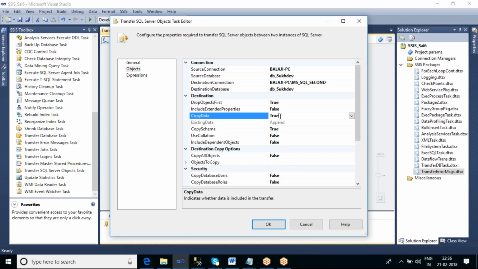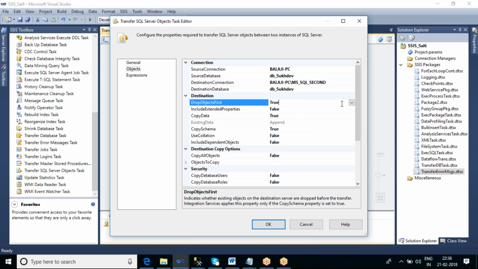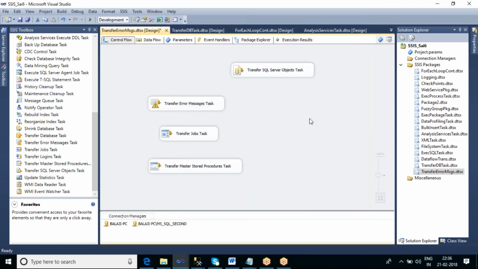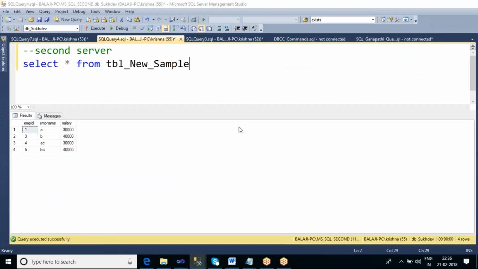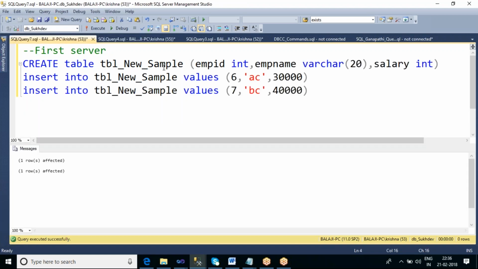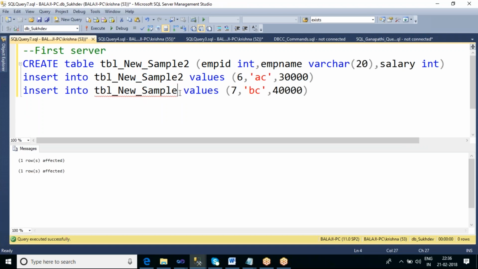After dropping and after recreating, do you want to copy the data? Yes. But for a new table change, you can directly make drop object as false. Why? Because the object is not present. So let me see. I'm selecting this. Now let me create one more table here in the first server, sample 2. Along with the sample, I want to create one more table. This is a new table, and in the existing sample I have made some changes, two new records.